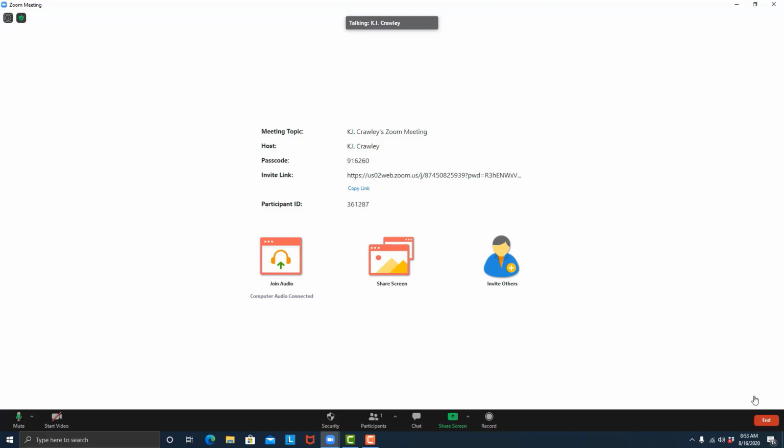Now I'm already in a meeting with myself, and I want to check out the participants list. Now it's important again to come in here, start your own meeting, especially if you're a host, but even if you just plan on being a participant in meetings on this platform, to come around and mess around with the interface and get familiar with the options that are available to you when you're in a live meeting.